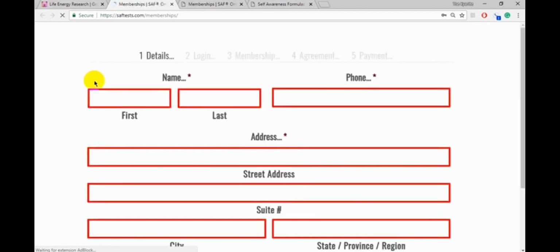Here you'll fill in the details regarding your information, your login information, membership information, agreement, and payment. Once fully executed, your email will be linked to our site.